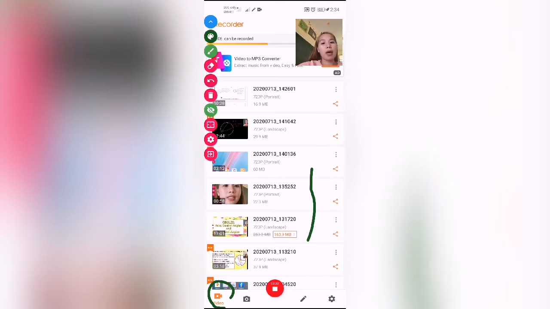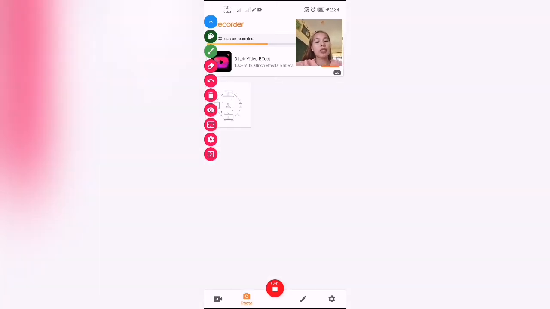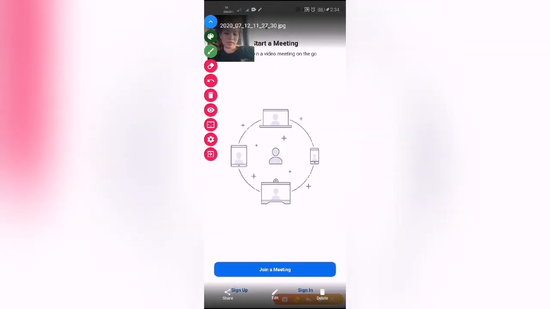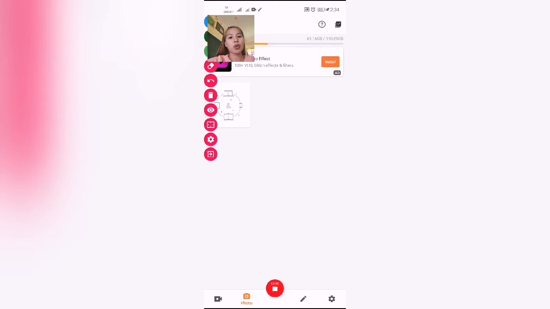Now, how about this photo here? What will appear in this photo are those screenshots you've taken during your activities. So that is an example of my photo during the activity on my screen, or when I'm having a screen recording.